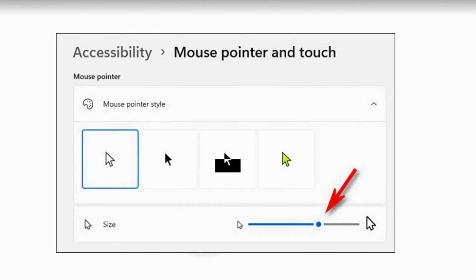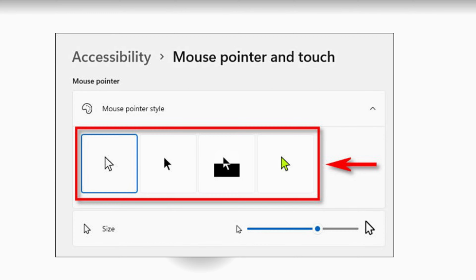In Mouse Pointer and Touch settings, you can easily make your mouse cursor larger or smaller by using the size slider. Click the circle within the slider and drag it until your cursor reaches the desired size. To change the style of the mouse cursor, use the options listed under Mouse Pointer Style.